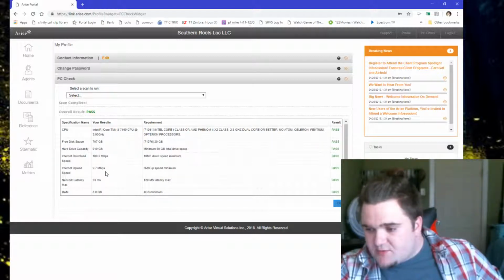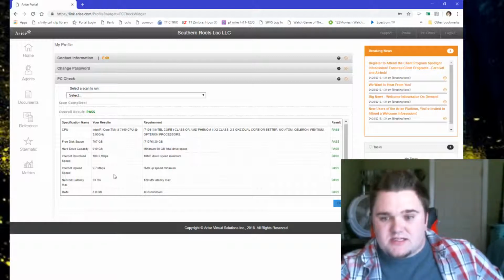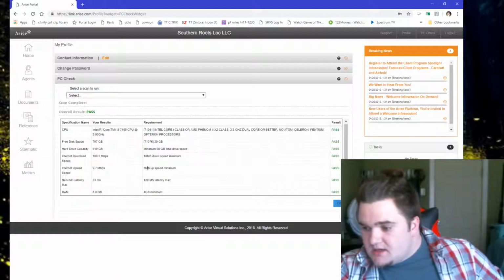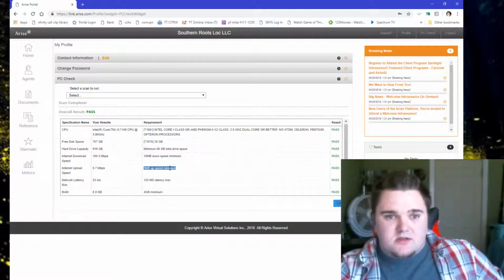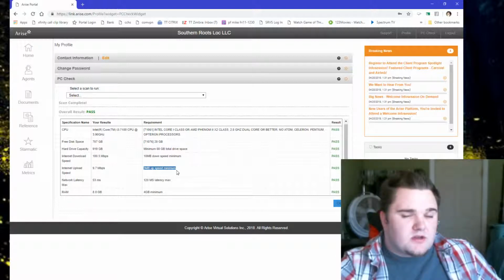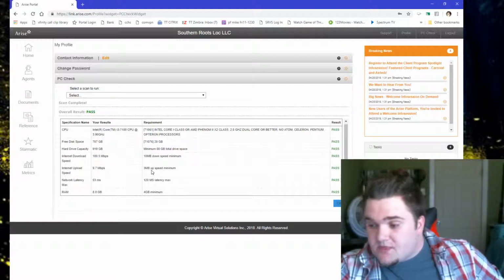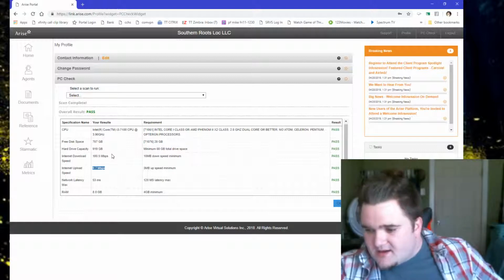It's saying I have 9.7, but I know that's incorrect because I have like 400 download speed, and it says 3 is only required. So you can literally work off AT&T U-verse for those who are curious, but the speeds have to be above 3 megabits up and 10 down. Oh, here we go. 100 down, 9 up. That's what I have. Hard drive capacity has to be a minimum of 60.